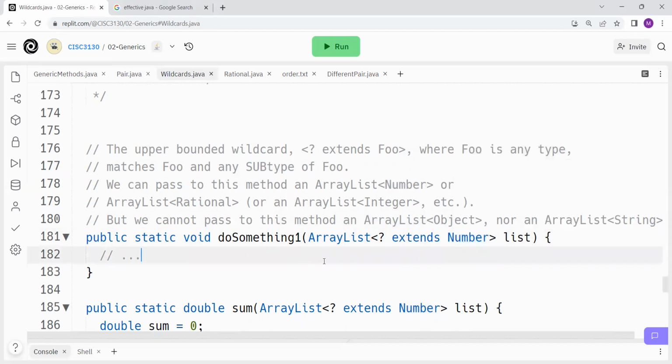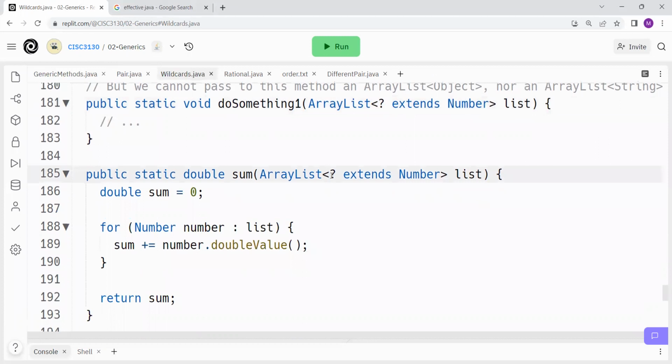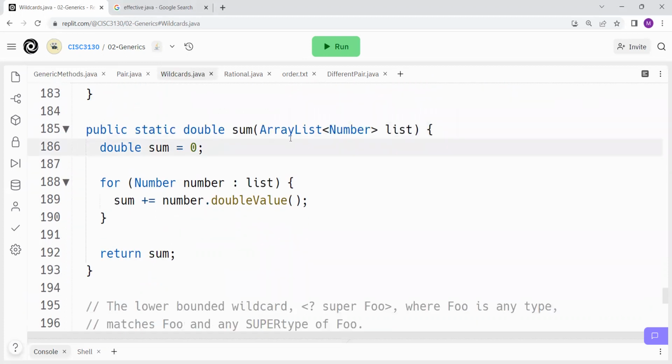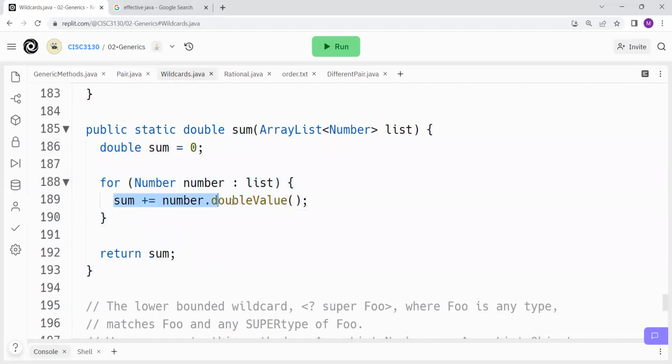Okay, now why would we ever want to do something like this? Well, here is a method, and I'm actually going to first write it in a different way. Let's say we have public static double sum. It takes an array list of number, and it's supposed to find the sum of the elements in the list and return the sum as a double. So how do we do this? We do double sum equals 0, and for number in list, we do sum plus equals number dot double value, and we return the sum.